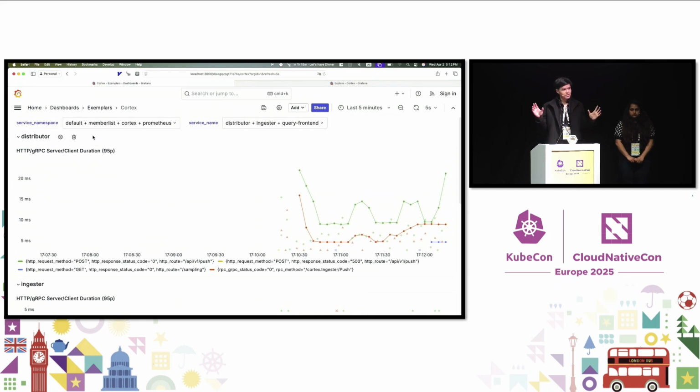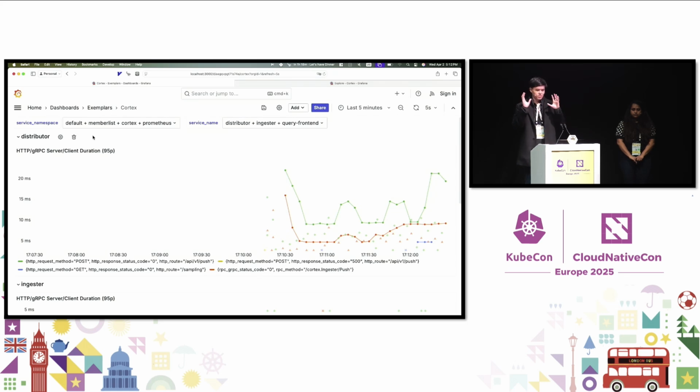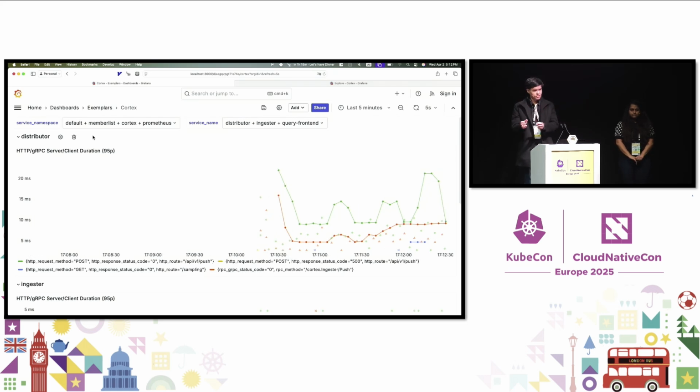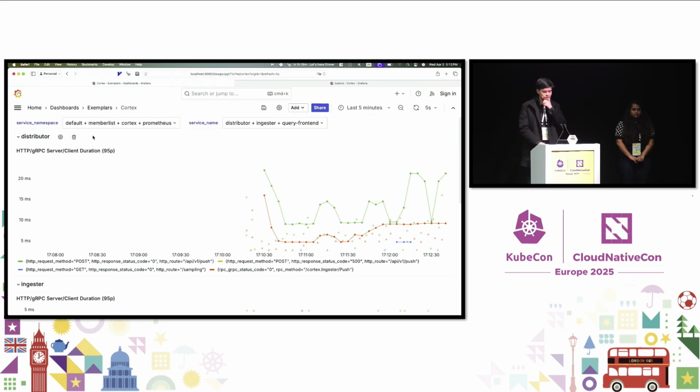Cortex is a project that allows teams to have a very horizontally scalable Prometheus. So it basically lets you send metrics to Cortex, and then Cortex will be able to manage that for you at a very large scale. So imagine being able to horizontally scale Prometheus across multiple nodes, and then making it very highly available.